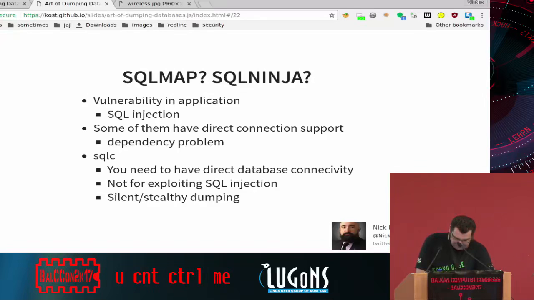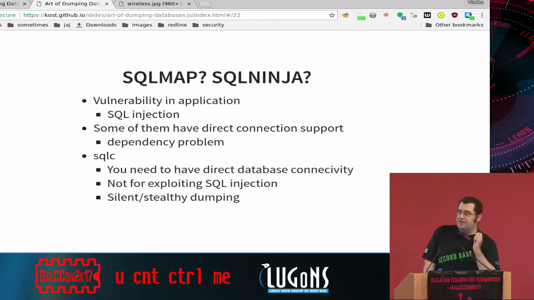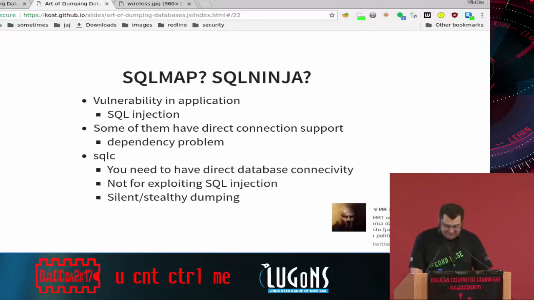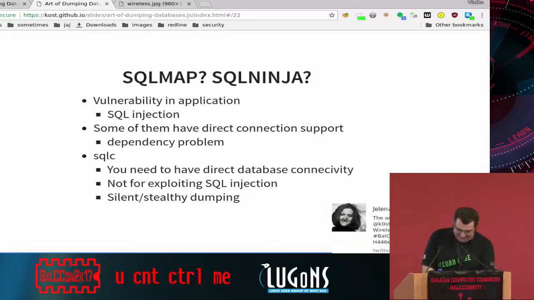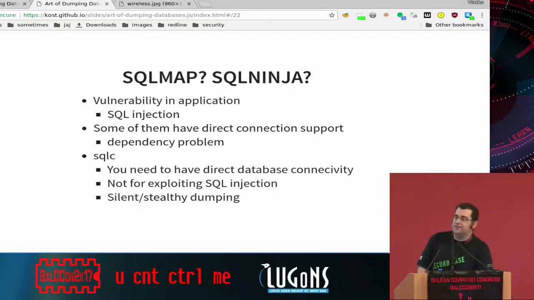SQLmap is used for exploitation in an application. This one assumes you already have some kind of connection to the database. So it's not for exploiting applications. And of course, some of them don't have this. For example, SQLmap already has it. You can directly connect to the database.